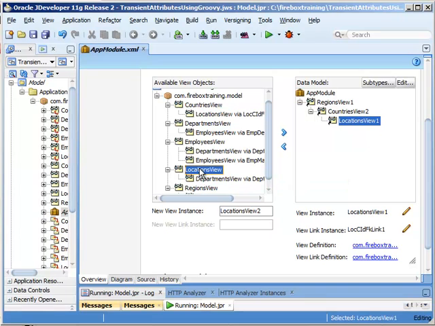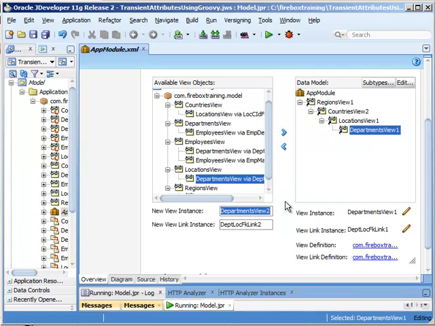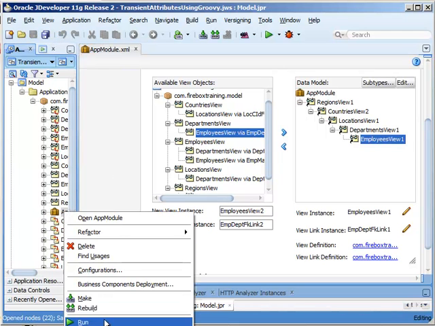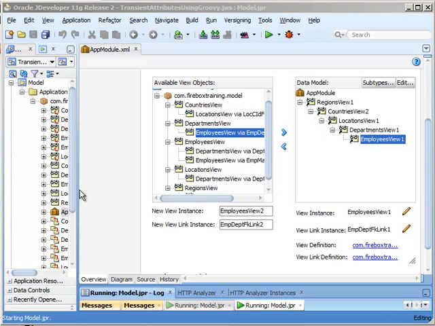Now I need to find the root locations. That has a child called departments. And then lastly we have our departments. Bring over the child. So see this cascading effect? Let's go ahead and save it, and we can now test our application module. Okay, now let's go ahead and run our application module.